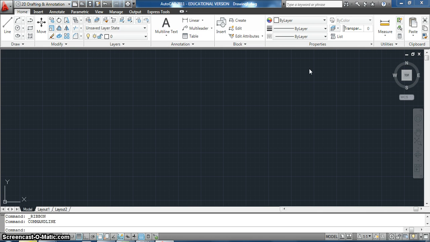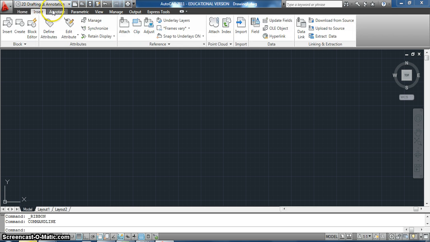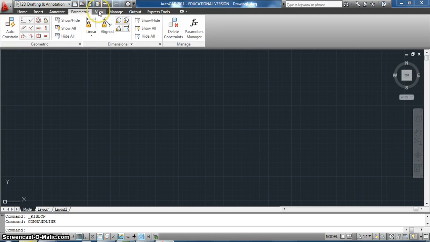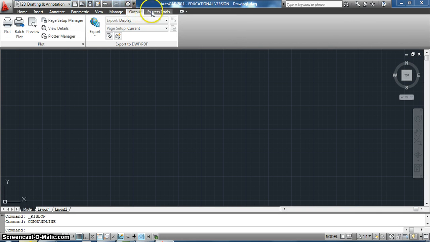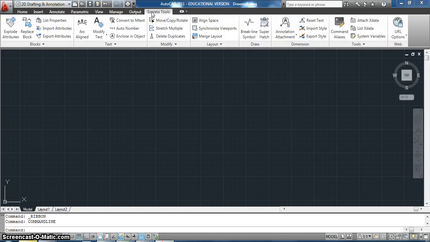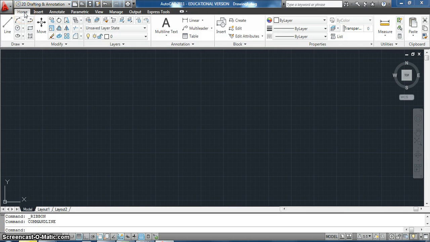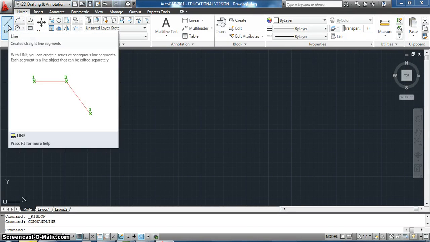Okay, so if we have a look at our screen, firstly we have all of these tabs that give us a lot of user interface sets of tools. Probably the main one that we'll be using is the Home tab. And to start off with, we're just going to have a look at our line tool. Now, our line tool is simple enough.